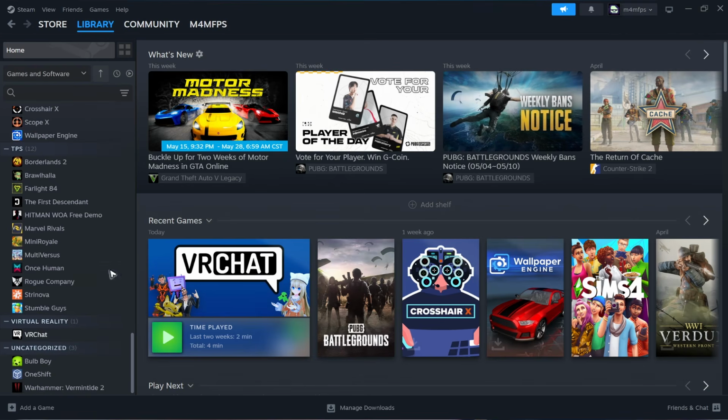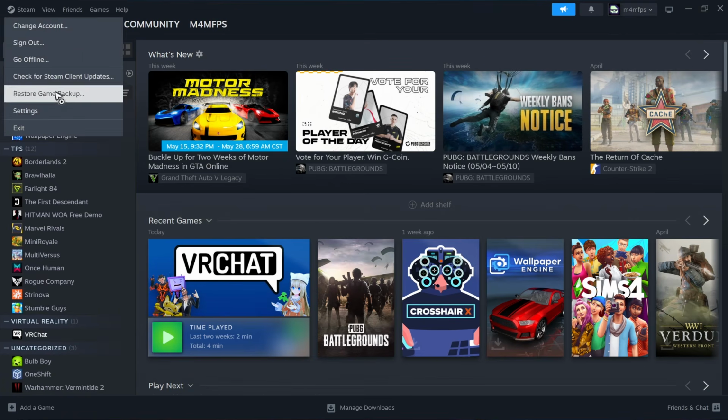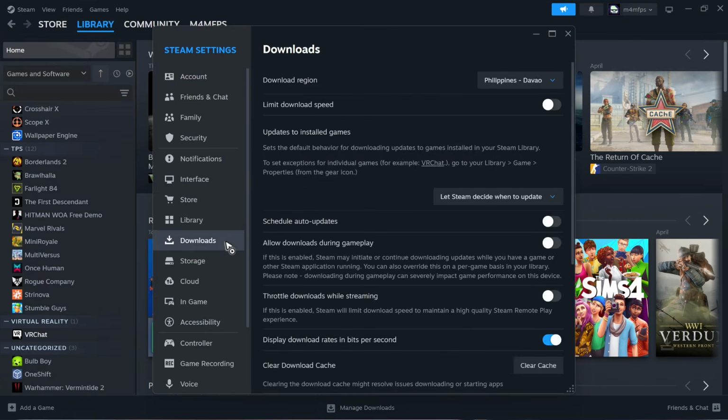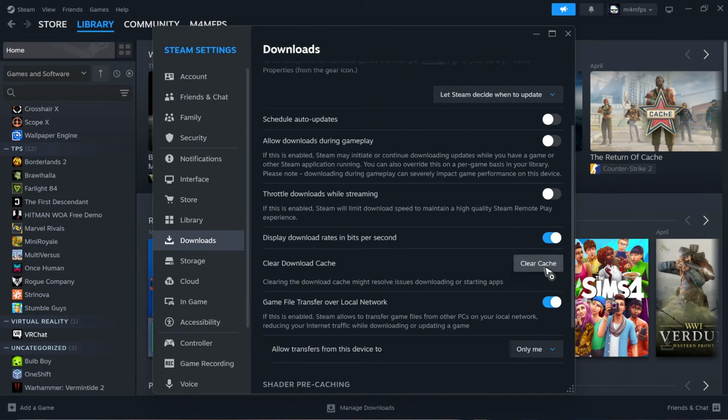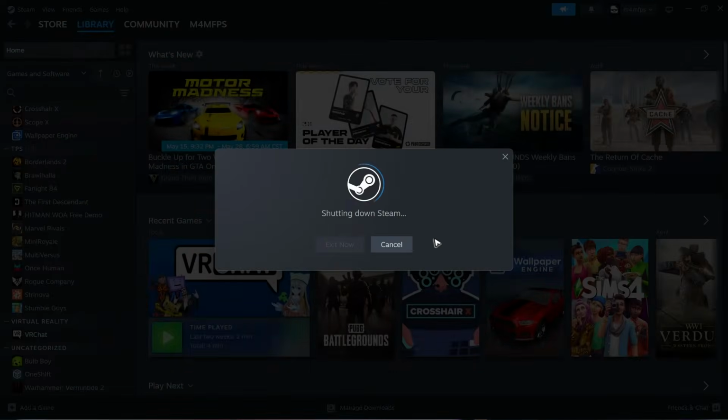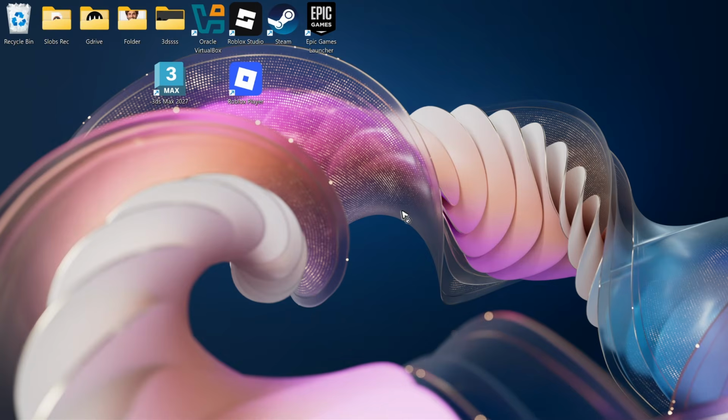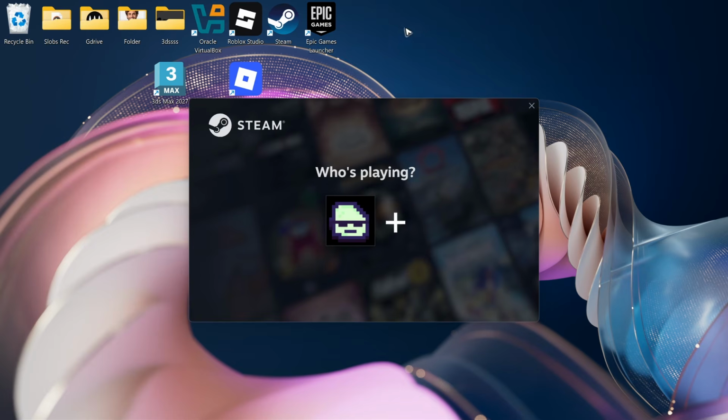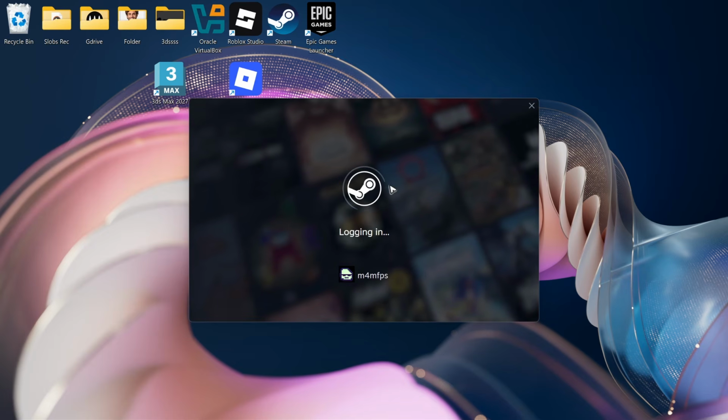Okay, now if that still won't work, go ahead over to Steam right here, click on settings, go ahead over to downloads. Now go ahead and scroll down a bit and click on clear download cache, click on confirm. Wait a bit, it will load up your Steam app. And after that, go ahead and check if your library is now updated.